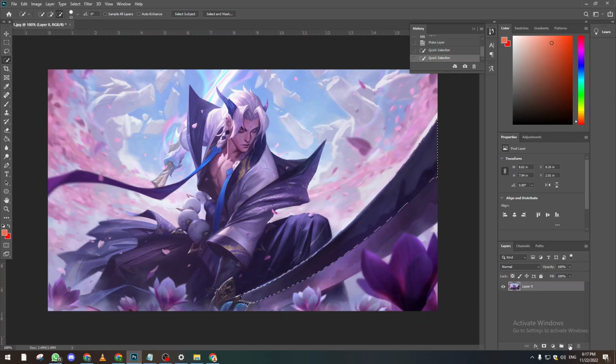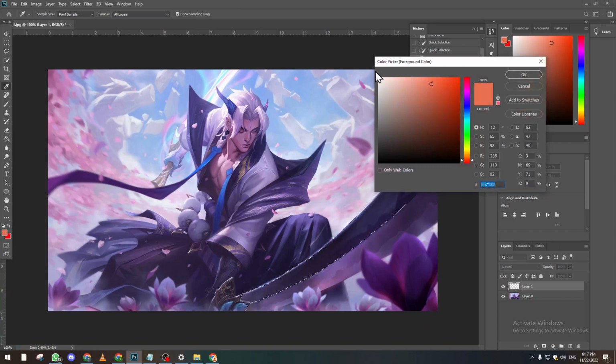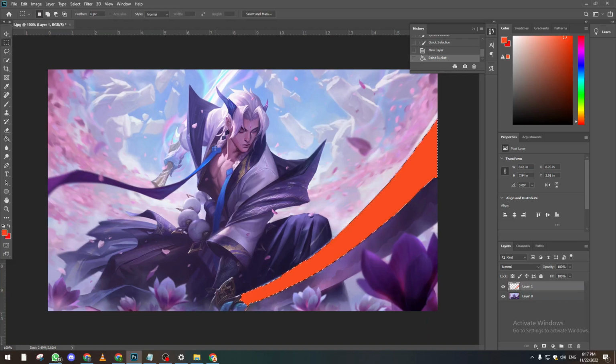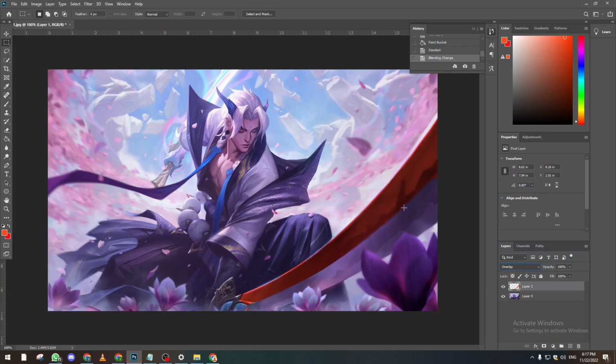And now we add a new layer, and for example, we click on this paint bucket tool, and then we choose for example any color. Let's pick orange, and we click on fill. At the beginning it will look kind of ugly, so to make it look better you can just click on overlay, and now it looks so much better. You can also reduce its opacity and it will really fit well in the picture.